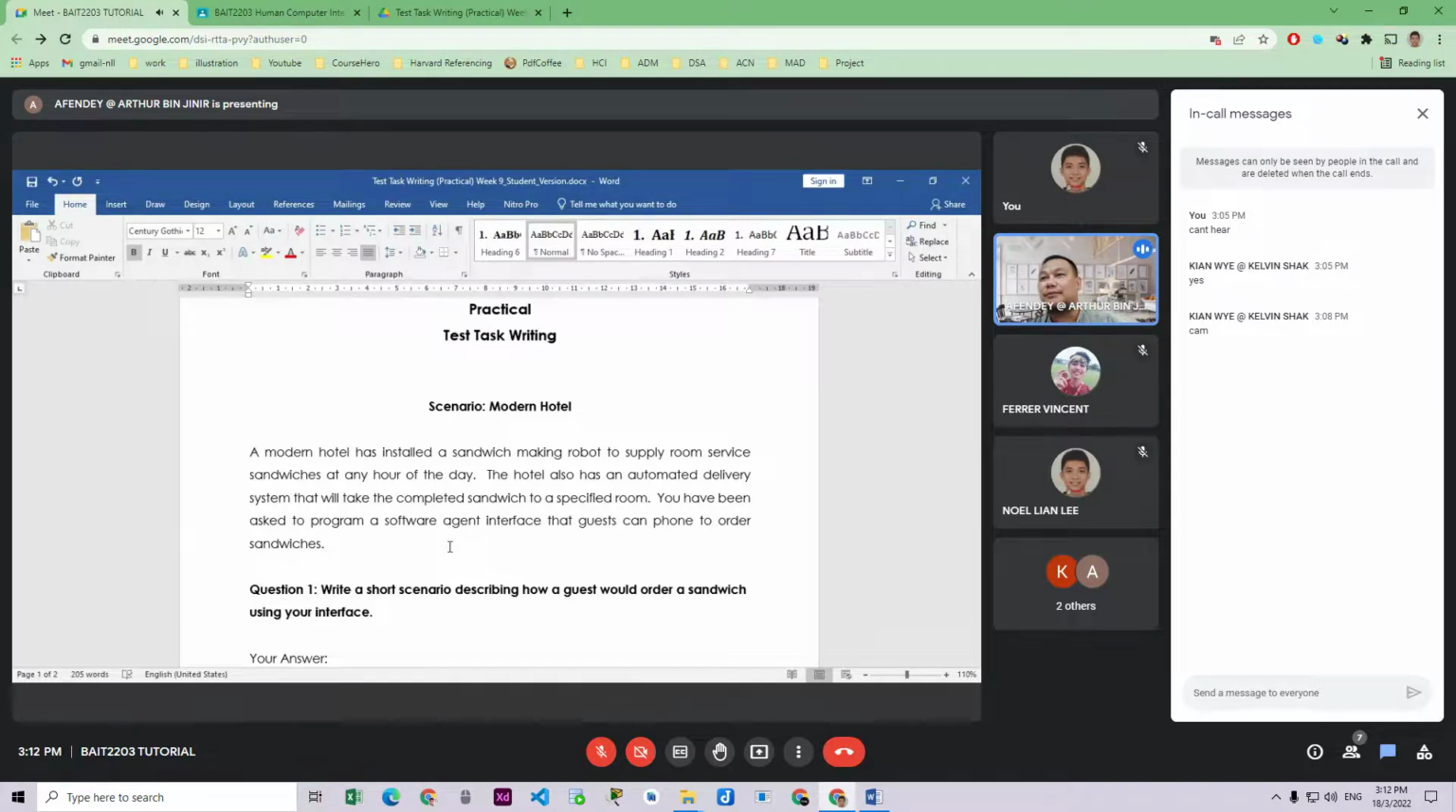If you look at this, being able to phone to order a sandwich means we can have the idea that the guest in the hotel, she or he, will go for the order from the hotel room, and then go to the system, and then the system will proceed with the next task. That is from the scenario.